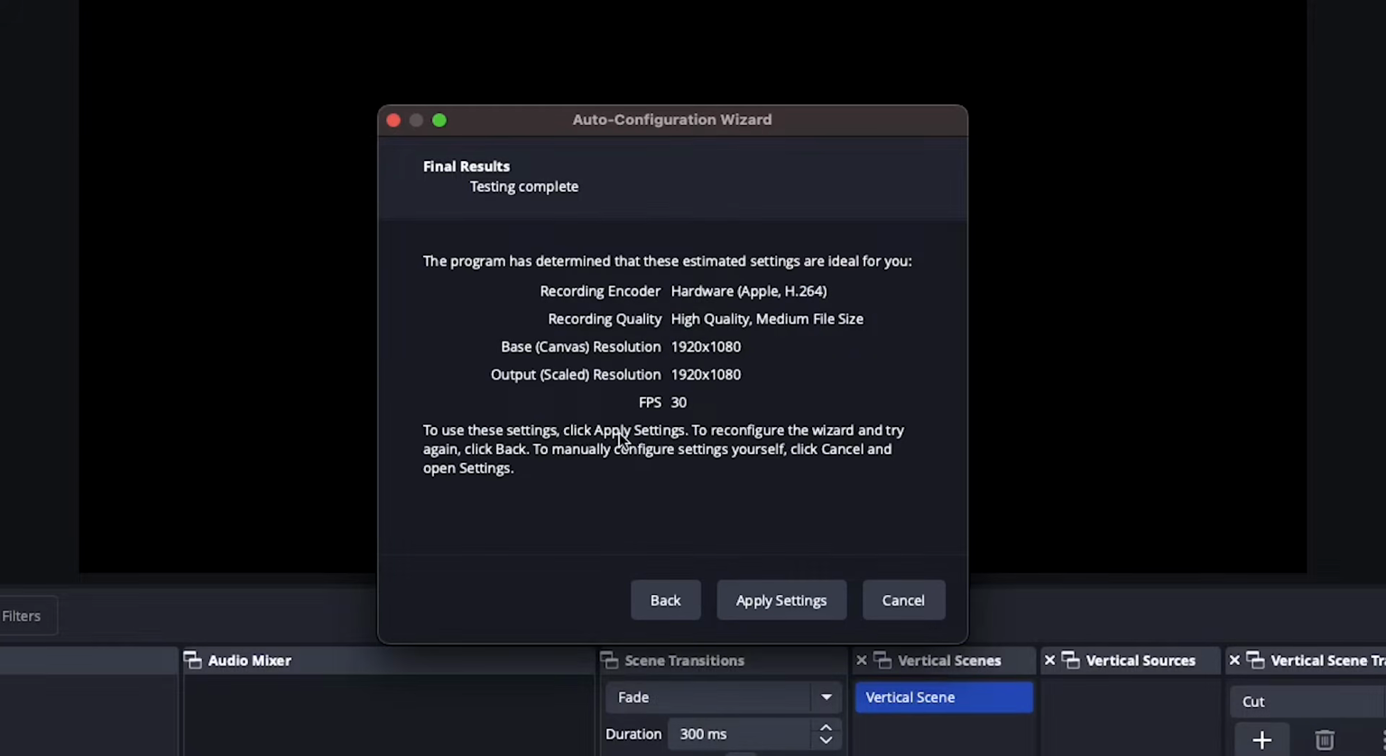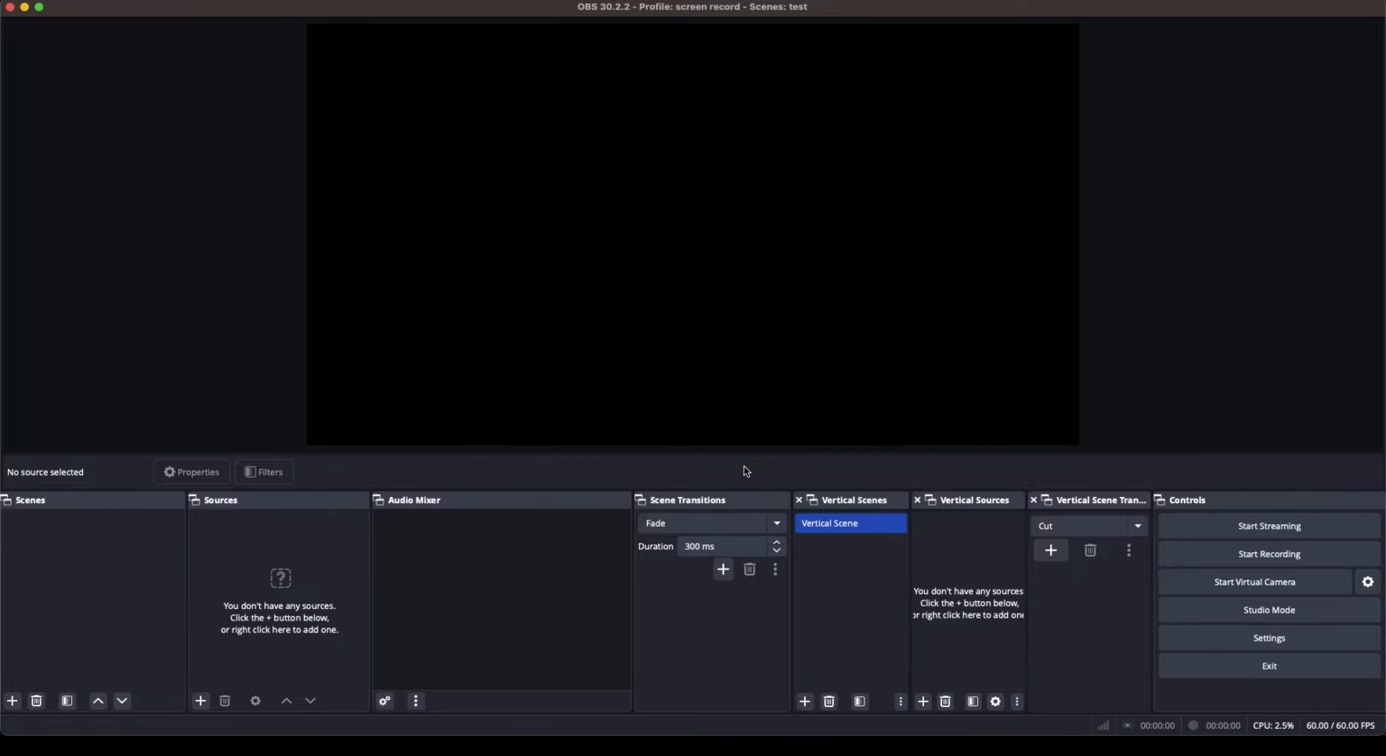Now, it's going to look at what our actual computer can handle and give us not only the set frame resolution and the frame rate, but it's also going to tell us what our recording encoder should be and also what our quality should be. This is really handy because you don't have to do a whole lot of guesswork when it comes to your recording. You use the auto configuration wizard, it's going to give you the best settings right there, and then we can just hit apply settings.